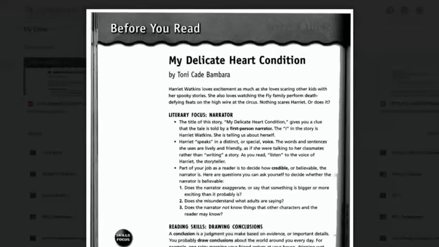For today, you are going to be either reading or listening to the story My Delicate Heart Condition by Toni Cade Bambara. This story is told in first person point of view. Today we're going to be really looking at how we learn about the different characters. Think about how you learn about different people when you first meet them.